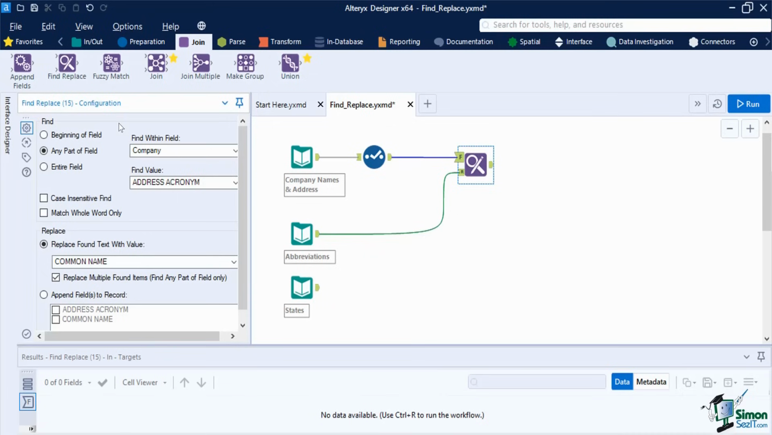Lastly is the option for entire field. This will make the find and replace method similar to that of the join tool. It will look for the exact word value in its entirety of the column, meaning those that contain the words but is not an exact copy of it will not be matched to the data value. Let's set the radio button to any part of field.